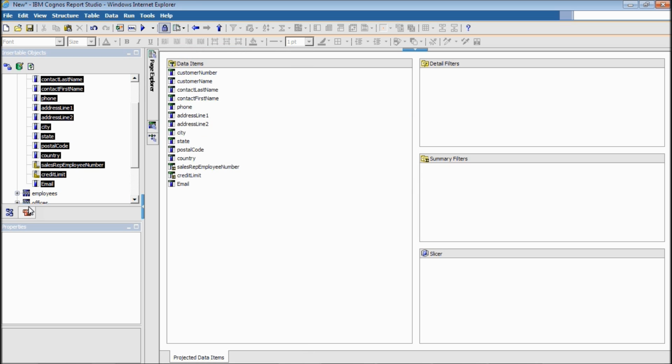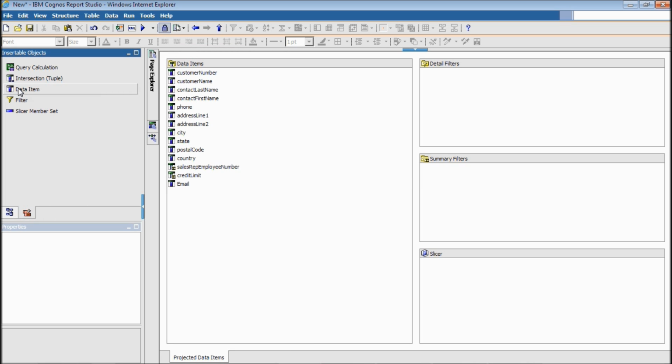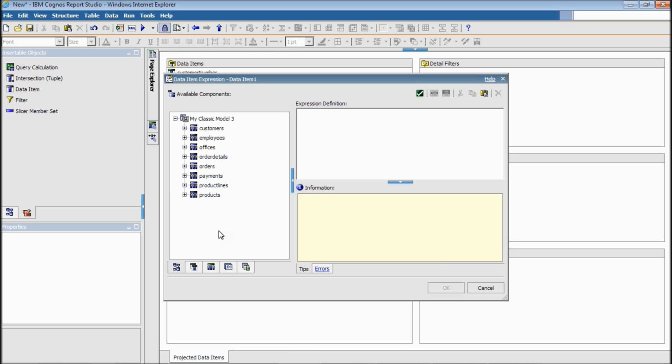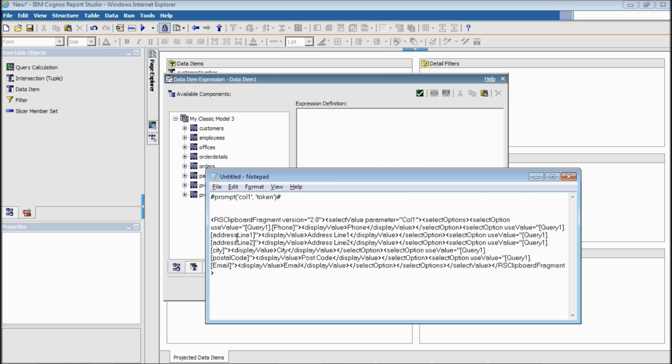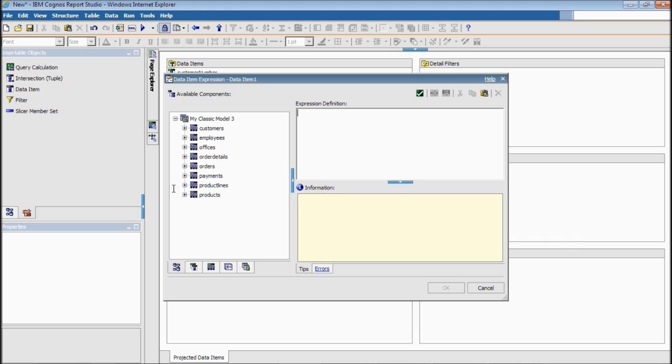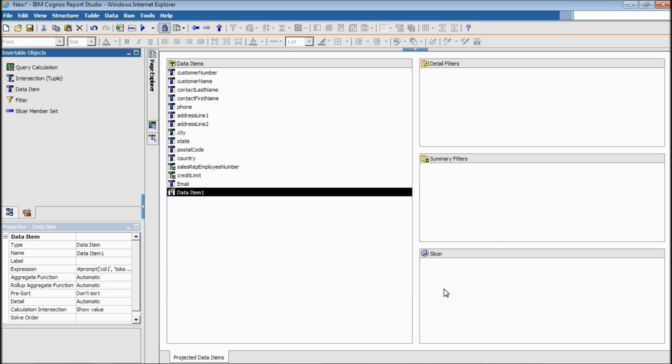So drag a new data item and define it as hash prompt column1 token hash. Prompt function is a macro function that allows us to pass parameter value. The parameter name is the first argument passed. So here in our case, col1 is the parameter name. And second argument is the type of value. It can be string, number, token, etc. Hit OK to close this dialog. And from properties, rename it as column1.